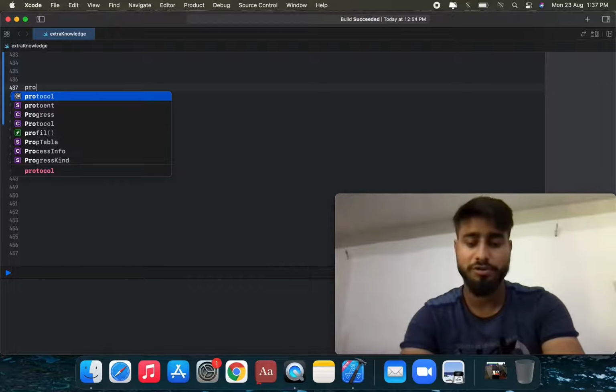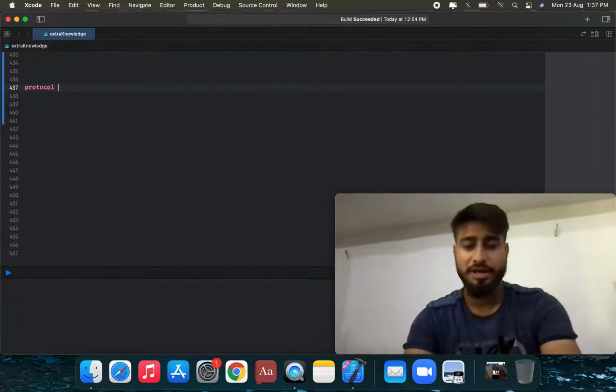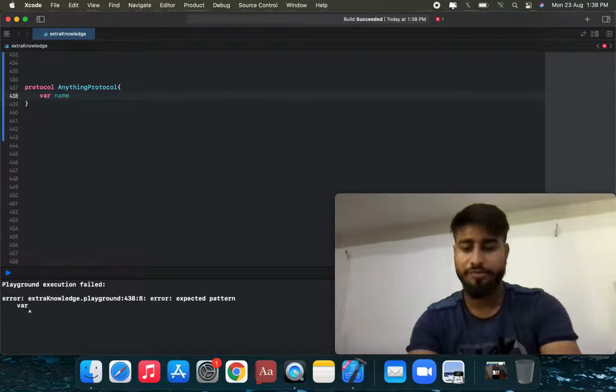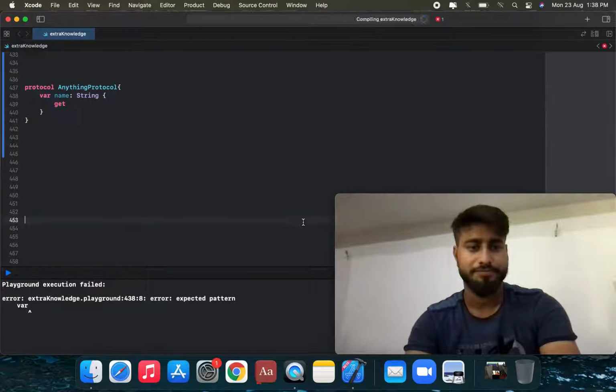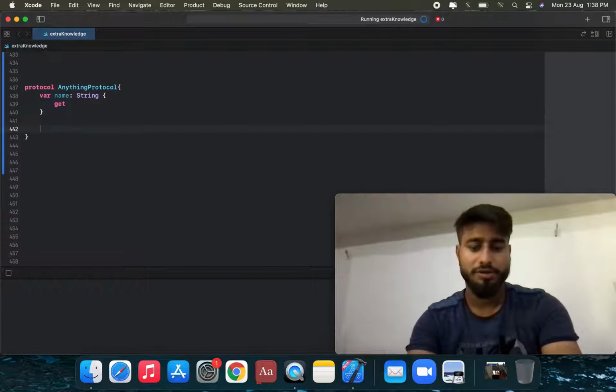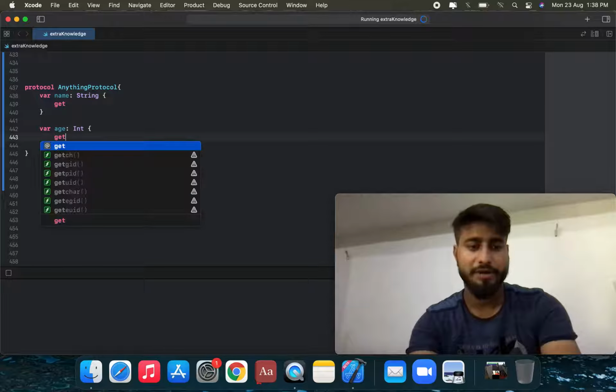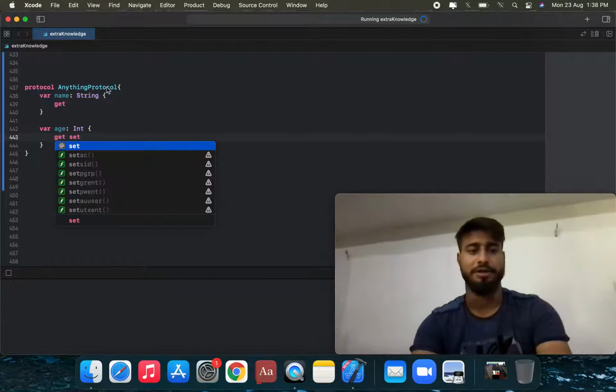So we're going to create a protocol. We use the protocol keyword, and suppose we call it Anything, and it has requirements. In this protocol we create properties. Suppose this is a var name of type String, which is a gettable property, and var age of type Int, which is gettable and settable.